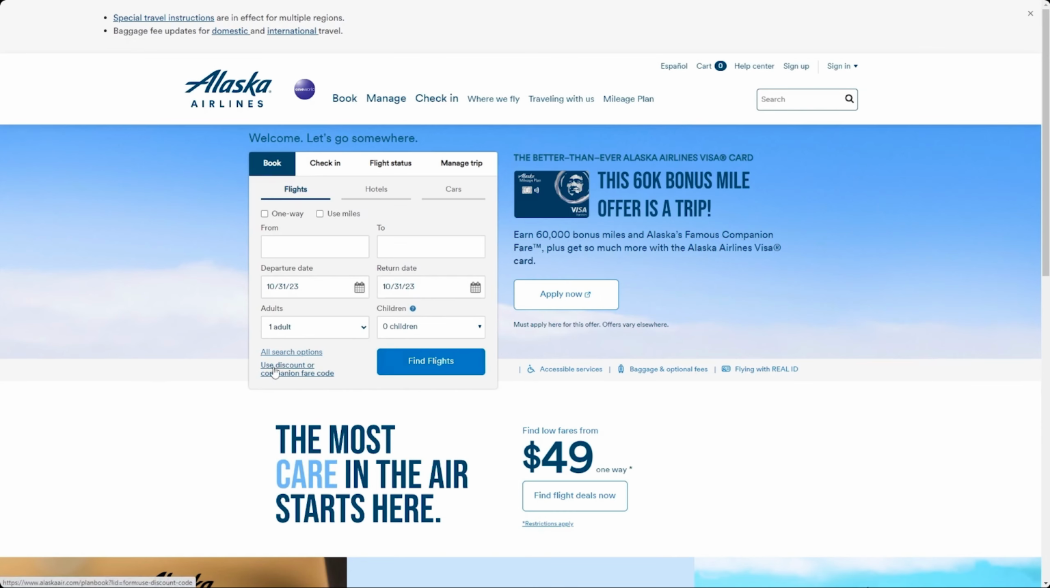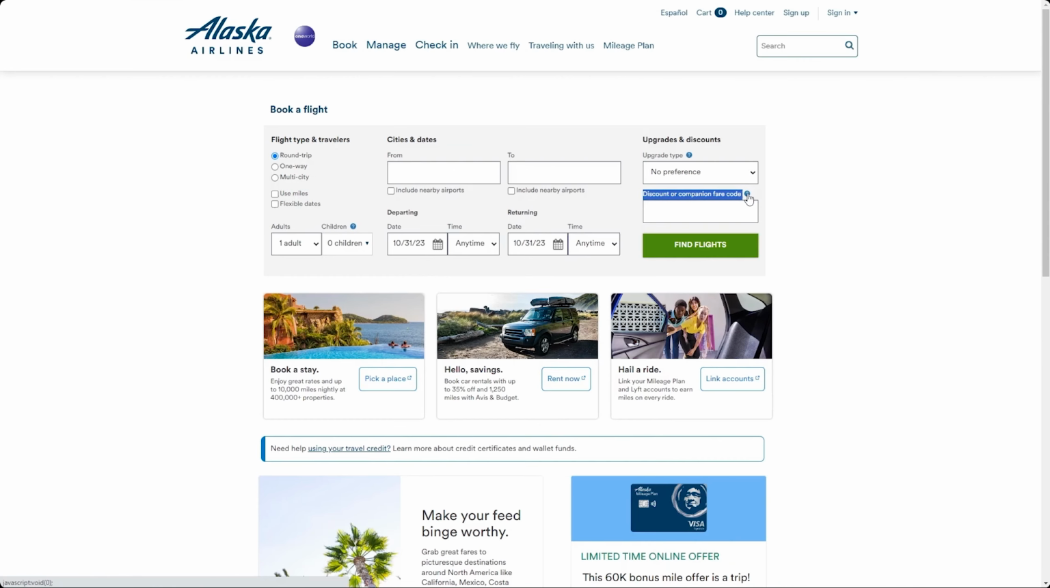Now, in order to use it, you want to head over to Alaska Airlines, and then we want to click this button down below right here, which says use discount for companion fare code. When you click on it, it will redirect you to this page right here. And down below here in this box, you can enter the companion fare code. So paste here your companion fare code.